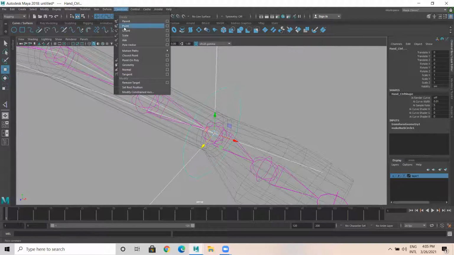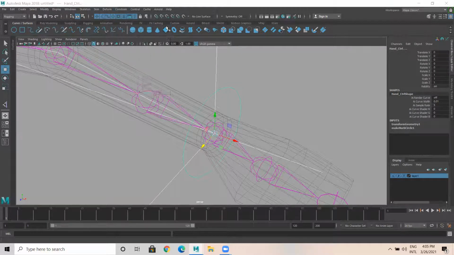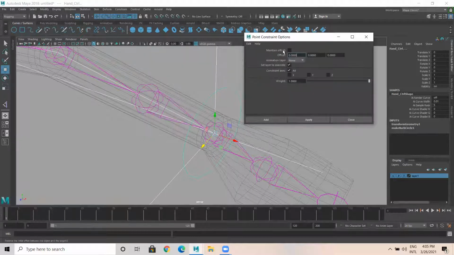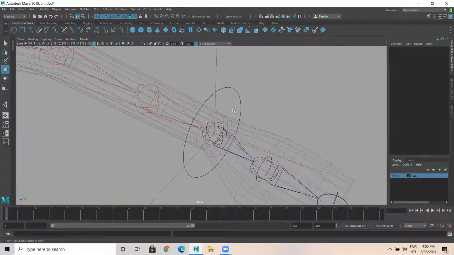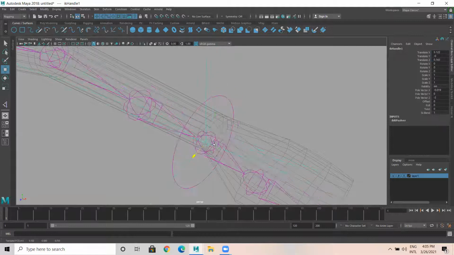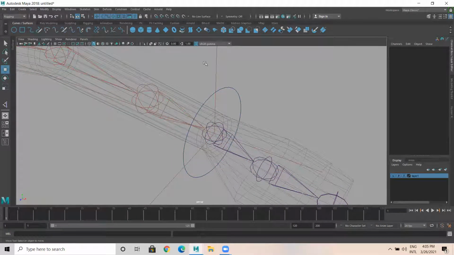Now what I want to do is select the IK handle and select the curve, go to constraint, go to point constraint option box. Don't select like this. You have to go to the option box, turn on maintain offset, then add. Once you add, what happens? I think the selection is a bit wrong here. I'll tell you.